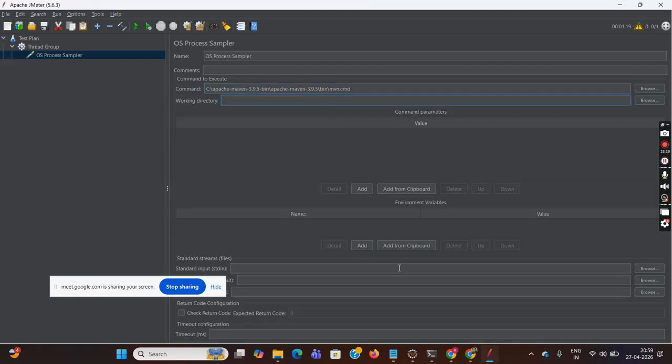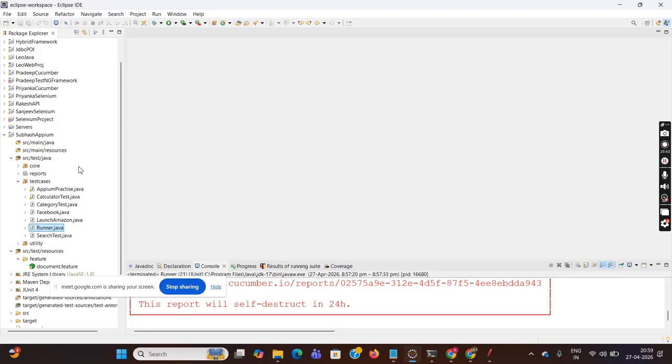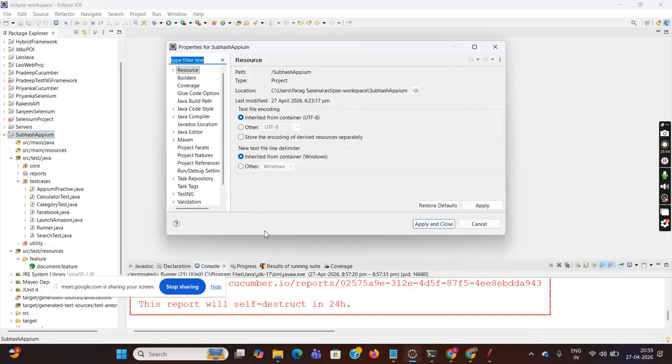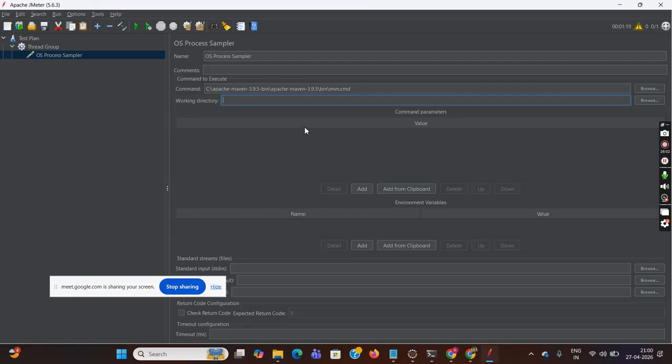Okay, which project do I want to execute now? You can select this project. This is the APM project. Here we have written the code of the mobile application. So just select the path of this project and add it in the working directory.